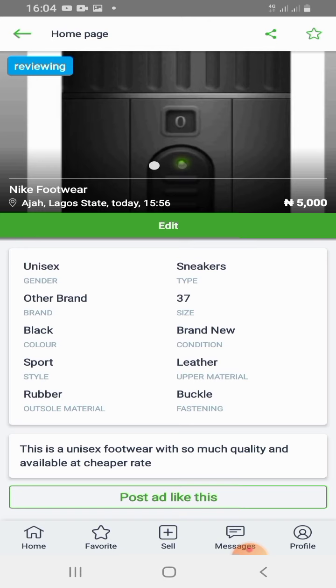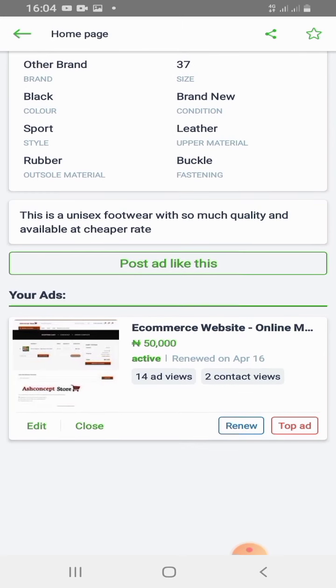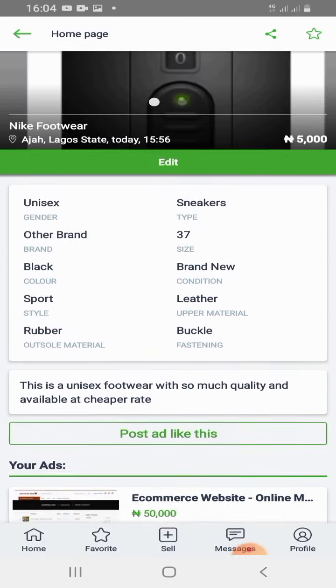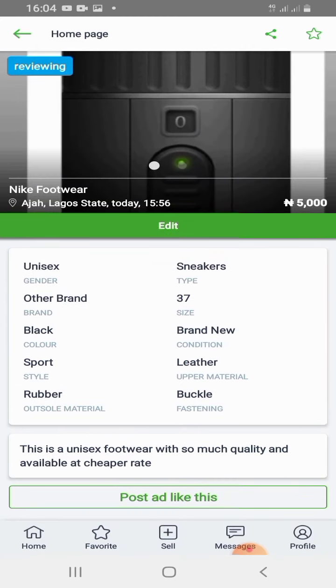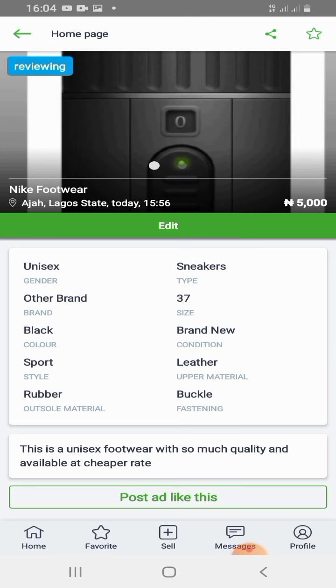As you can see, this is everything we selected, and those are the options. All those options we selected. As you can see, this is the description: this is a unisex footwear with so much quality and available at cheaper rates. So that's it. That's how it's done. Thanks for watching this video, and you can post as many as possible.